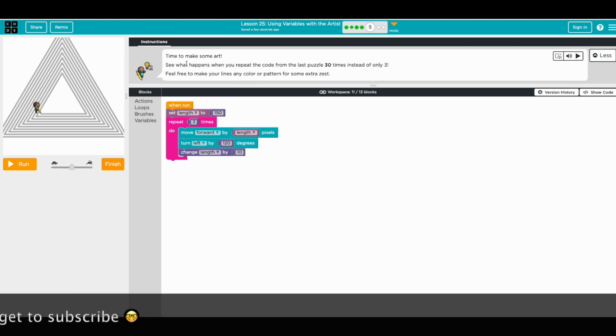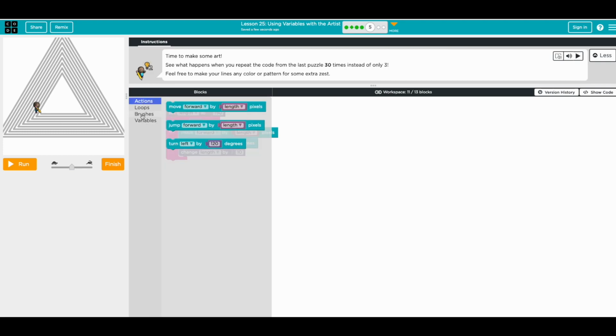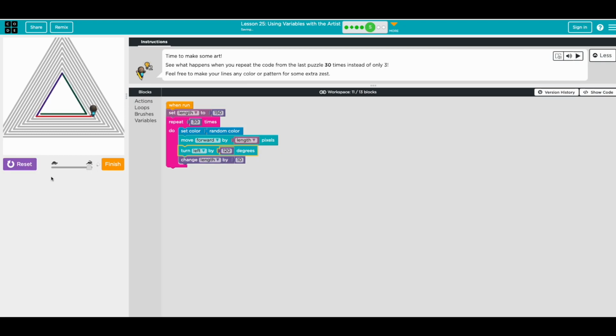Okay, so time to make some art. See what happens when you repeat the code from the last puzzle 30 times instead of 3. So we'll change this 3 to 30, and feel free to make the lines any color. Let's change it to 30 first, and then change the color before we draw. So we do brush. Let's set a random color, so for every line we set a random color. There are a lot of things, so I'm going to do it a bit faster. All right. Whoa, it looks pretty good. Awesome. I think we did it. Looks pretty nice.